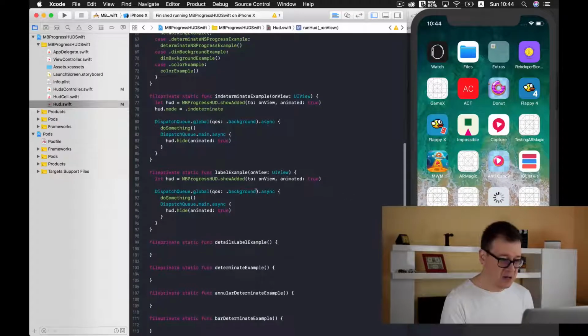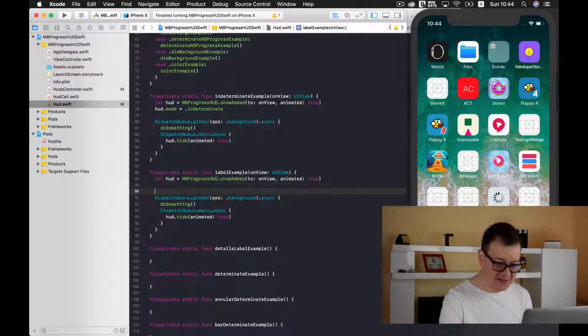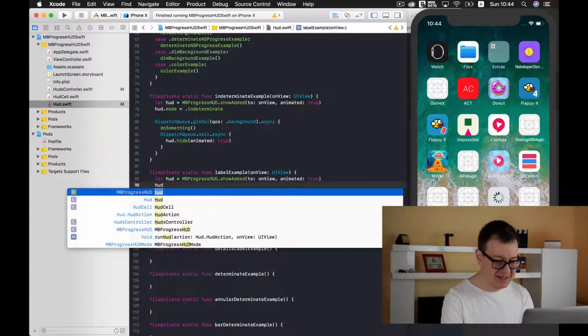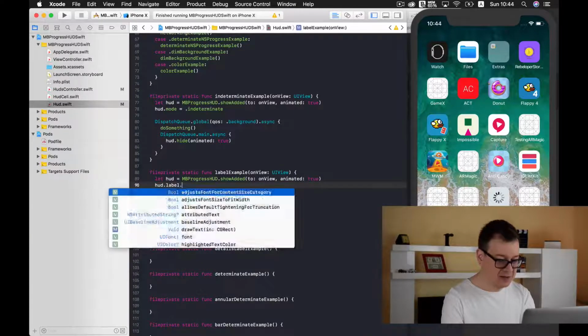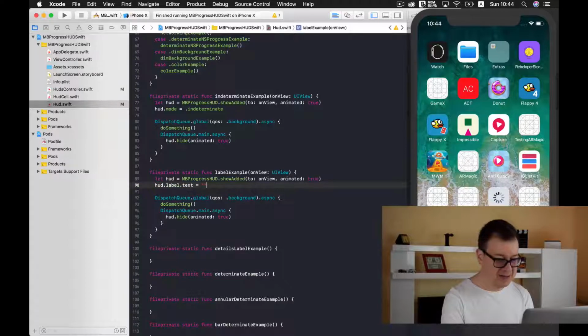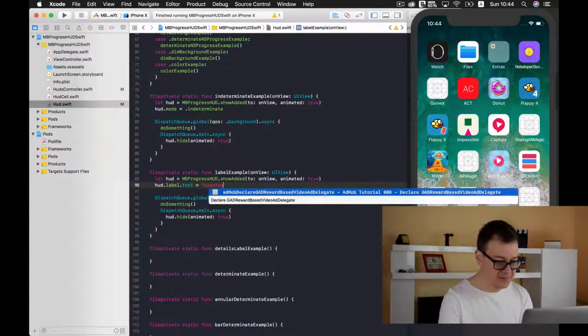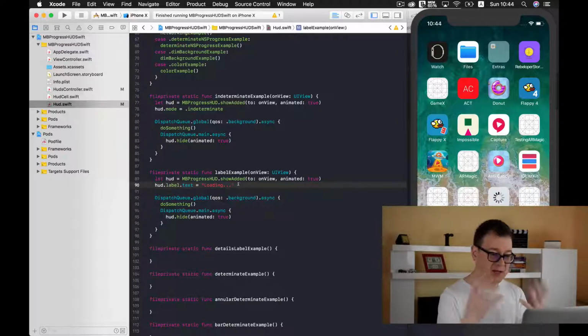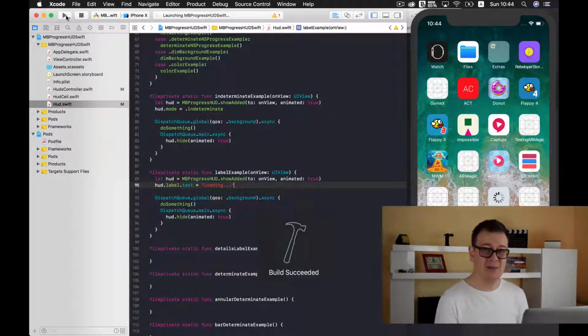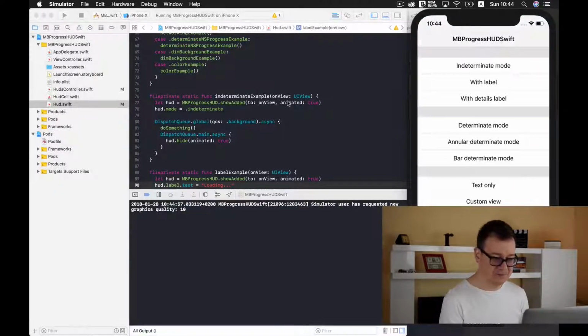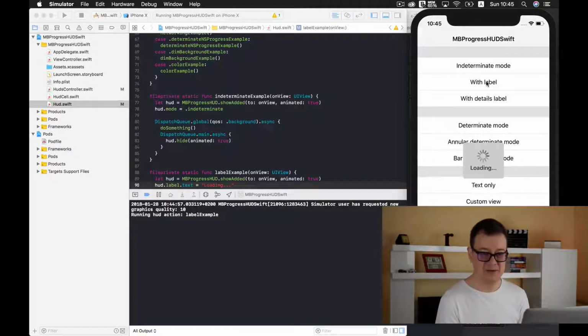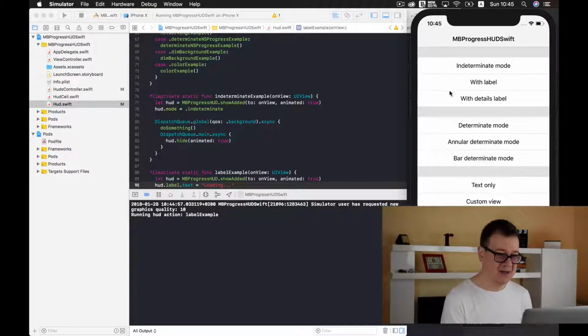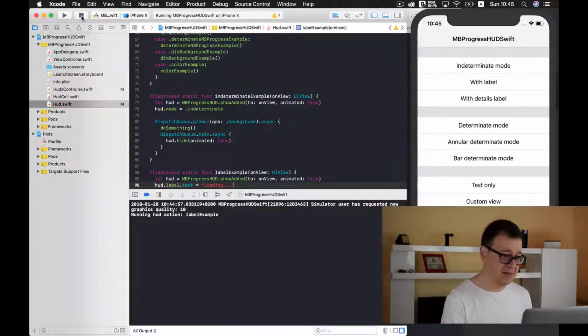Okay, now how to add a label? Well, it is fairly simple, as simple as it can get. HUD.label.text, and let's type in here loading. And now of course we will do something for 5 seconds and then we will hide the HUD. So let's build and run again and tap on the labelExample collection view cell. Okay, and here we have it with label and loading. Pretty straightforward. And of course after 5 seconds it has been hidden.